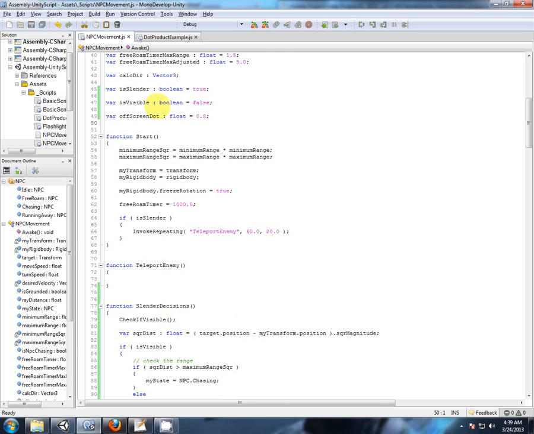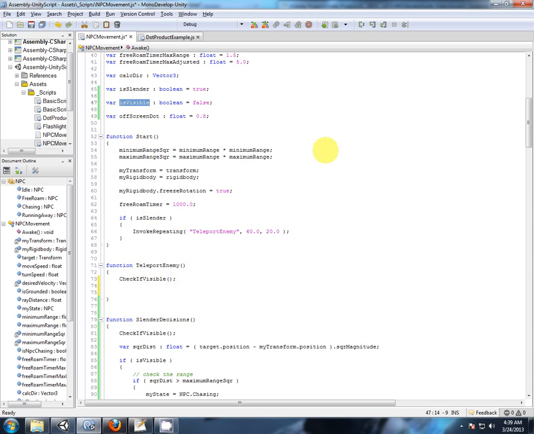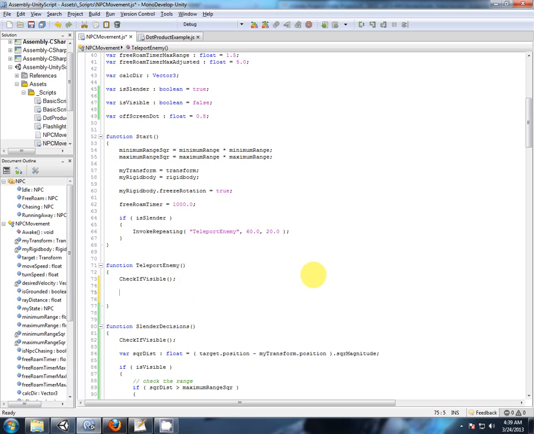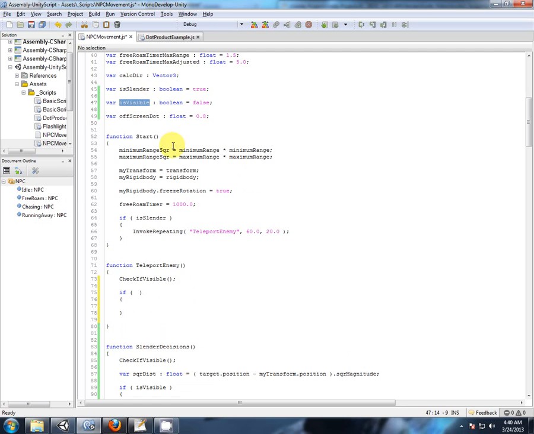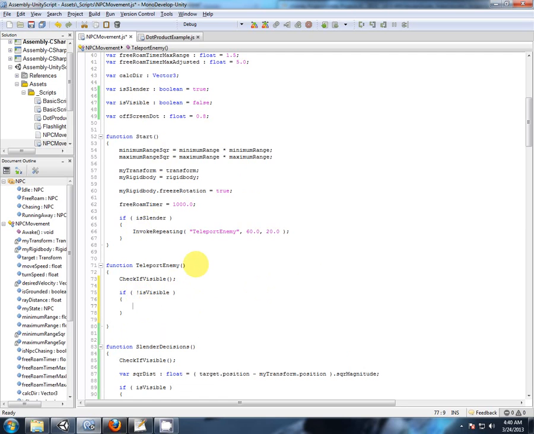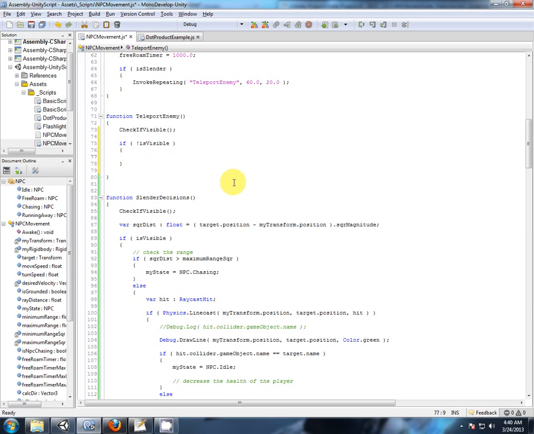We can check if we are visible by calling this function, and then after that function is called, it's going to assign a value to this variable. So we check if visible is true or false. Now we don't want to teleport while we're visible, so we can just put a conditional in straight away for that. So if we are not visible, then we can start thinking about teleporting.